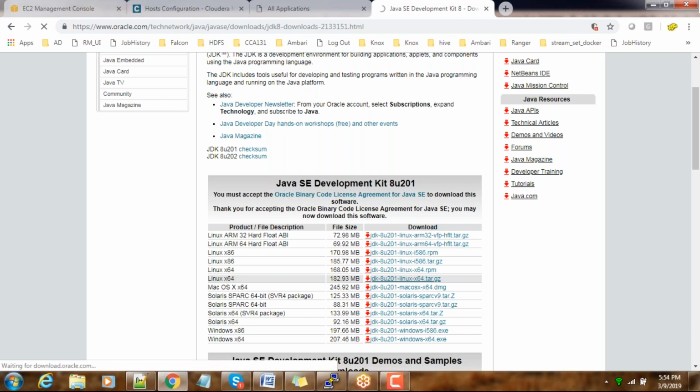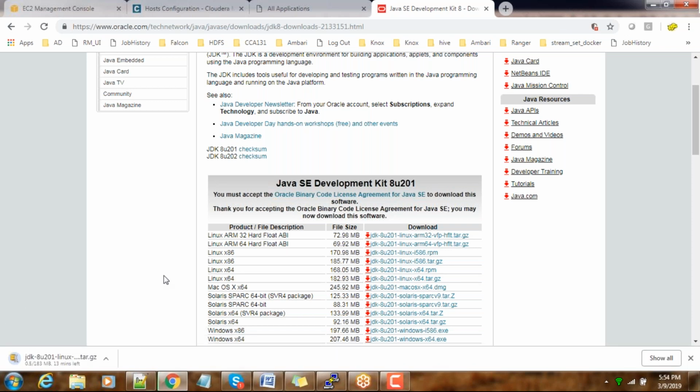There are multiple ways we can download JDK. One is from this. The second is OpenJDK. Okay, so let it download. I think I have already downloaded it and kept it somewhere in my directory.